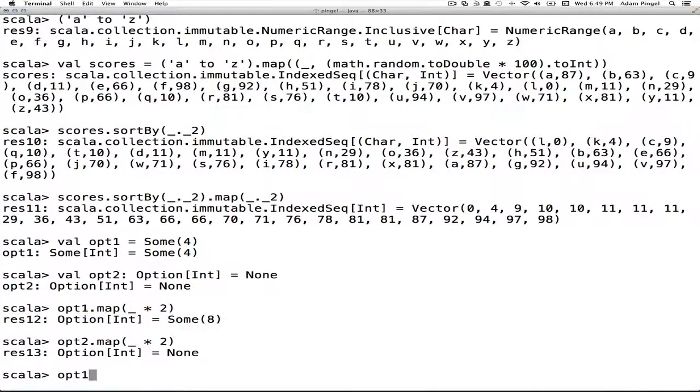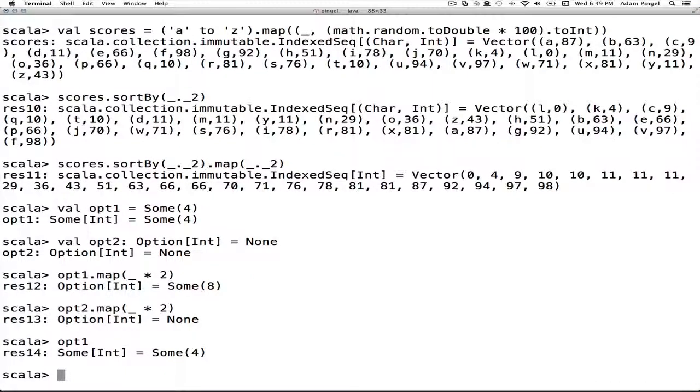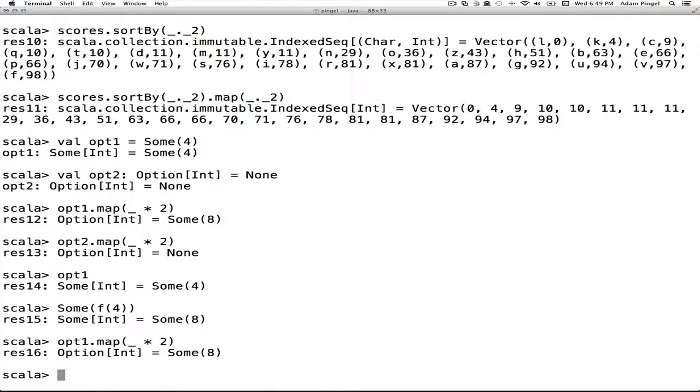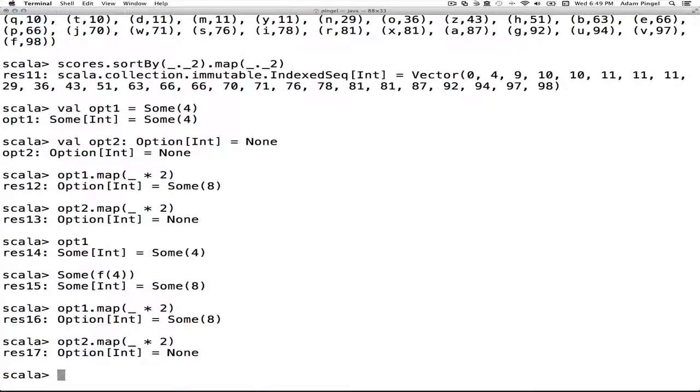So opt1 itself hasn't changed. And we're effectively getting this. So opt1, when mapped upon, is applying f to the argument, or to the wrapped value, I should say. Opt2 is a none. So there is no value to apply f to. So map as defined on none just returns a none. Map on a sum will apply f to the value that's wrapped in the sum.